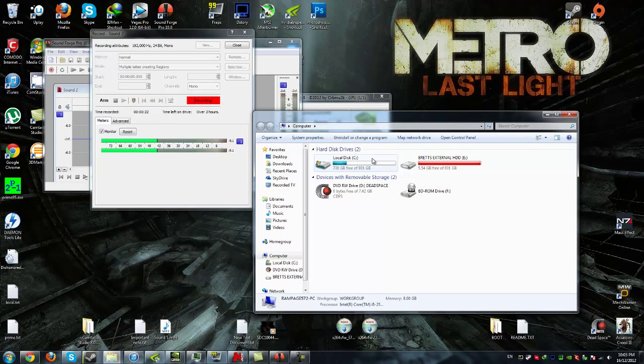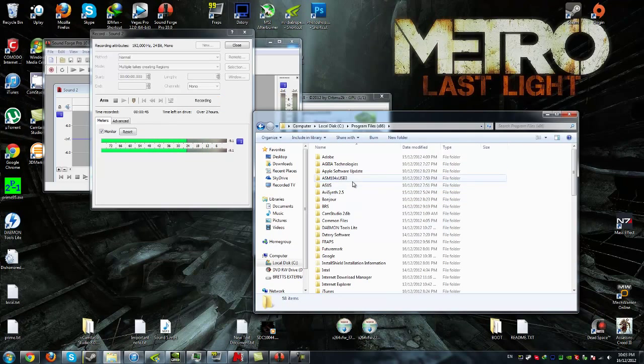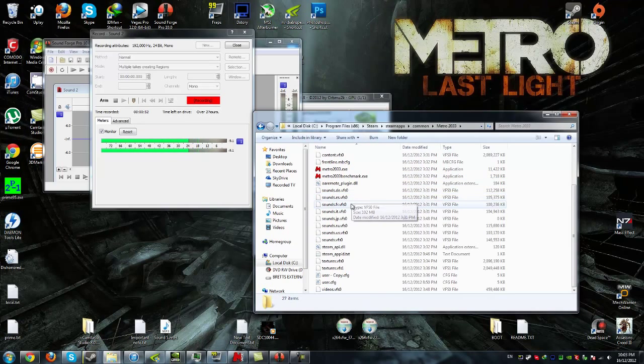Now, for me, if you have multiple drives, say if your Steam games are installed on D drive or other drives, you'll have to find them yourself. But if you installed Steam or your games are installed in the default location, go to local disk C, program files x86 if you have a 64-bit operating system. If you have 32-bit, it's program files. Scroll down to Steam apps, common, find your game, Metro 2033, scroll all the way down, and there should be a user.cfg.